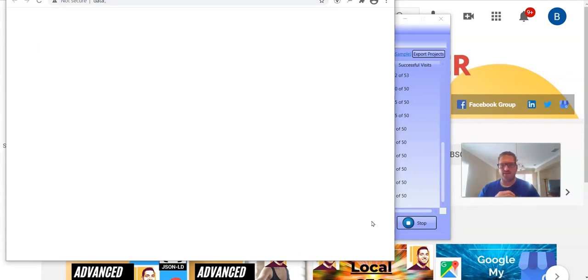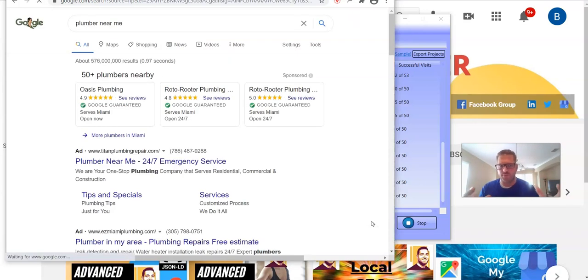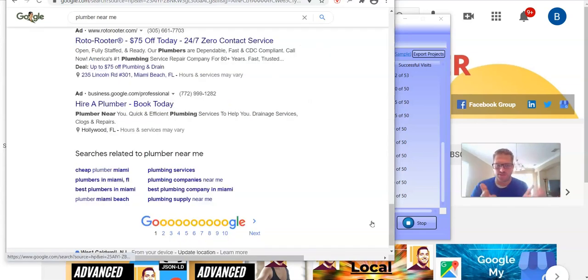What I like about this bot in particular is that it's gone through and chosen its geo points exactly, and now it's going to go in and do the "plumber near me" search. As you can see, Google thinks we're in Miami. It's serving us ads for Miami.